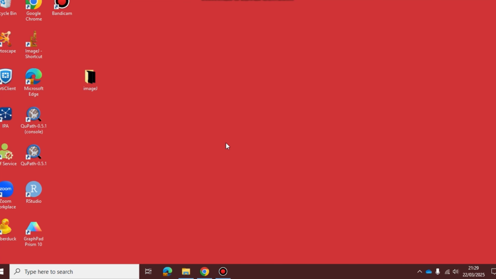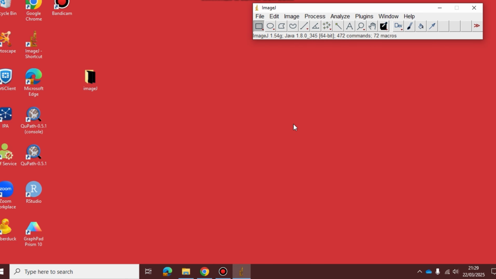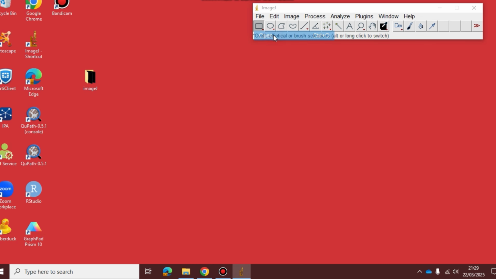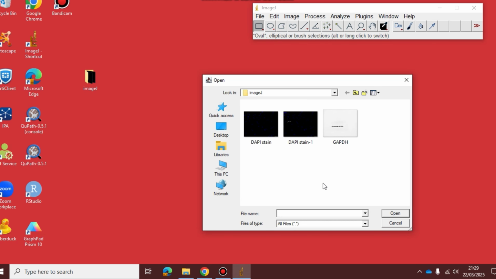Hi everyone, in this video I will show you how you can quantify your Western blot images using ImageJ software. So first of all I will open the software and then I will go to File and select Open. This option will take me to the folder in which I have the blot I want to quantify. I have this blot saved with the name gap.ph. So I will open this Western blot.